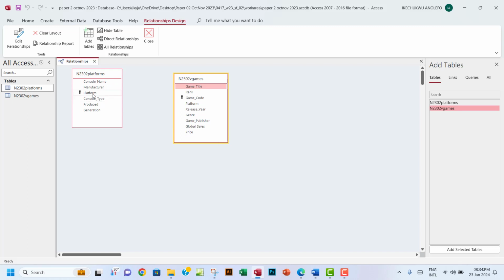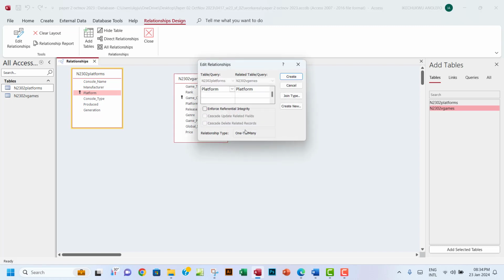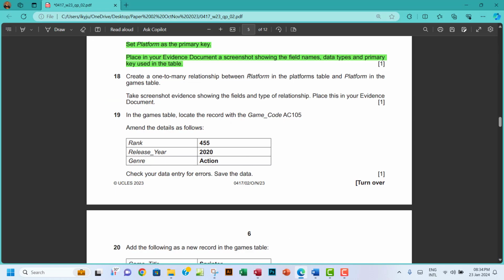So I want to increase this. From platform here, you want to click on the platform, the primary key here, click and hold and drag to the next platform in the games table and then drop it there. So you will see one-to-many relationship from the platform table to the games table. Okay, so I think we are in order here. The question says, take a screenshot evidence showing the fields and the type of relationship. Place this in your evidence document. All right.